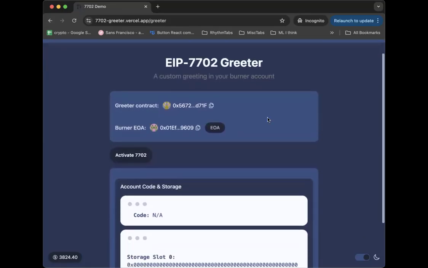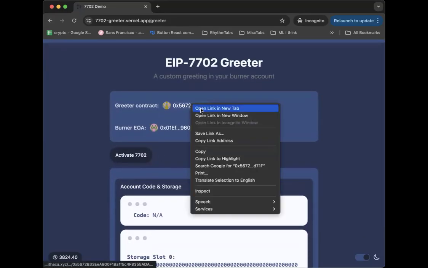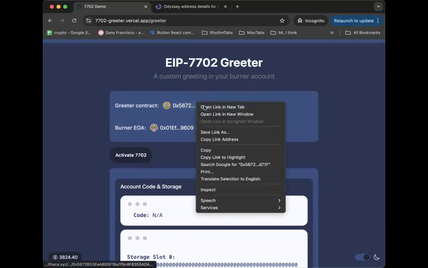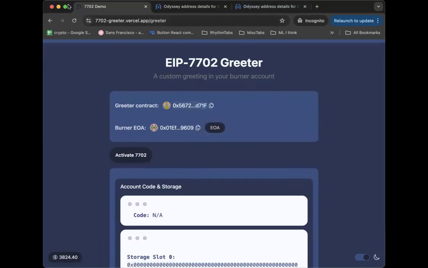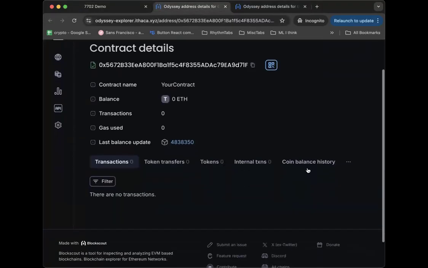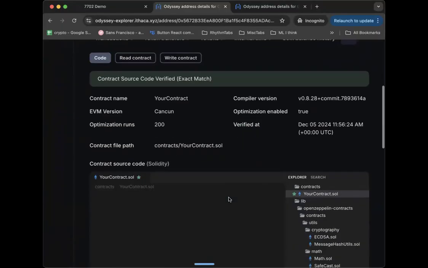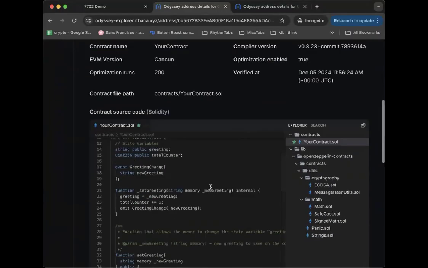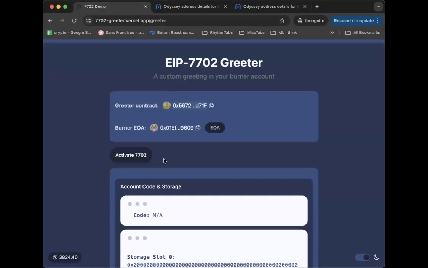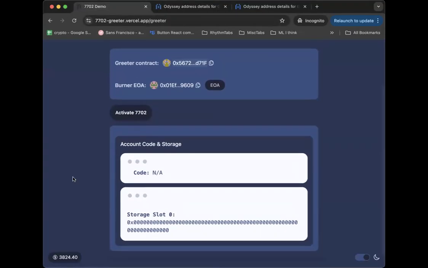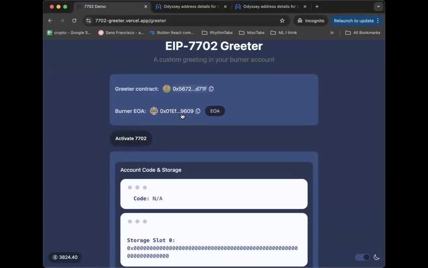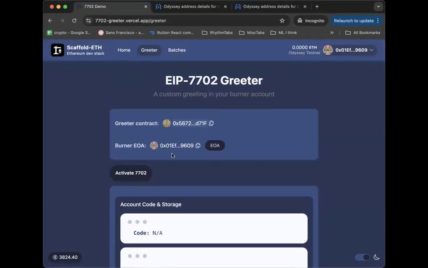This is just a super simple greeter contract, which lets you set a greeting, the classic contract that's in Scaffold ETH. That's obviously not something you'd normally do with 7702, but I thought it'd be good to see what actually happens under the hood. So this is my burner EOA. This is a greeter contract, and when you call 7702, you basically just sign a message saying, hey, I want this code to be referenced or called when my now new smart account is called.